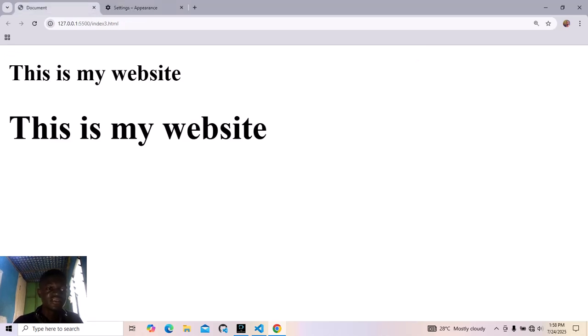After changing it to very large, you can see that the one with the REM increases in size, but the one with the pixels is static. The size didn't change, it remained the same. So this is the reason why you shouldn't use pixels in styling your fonts, your boxes. It is recommended to use REM or EM in doing all those styling.